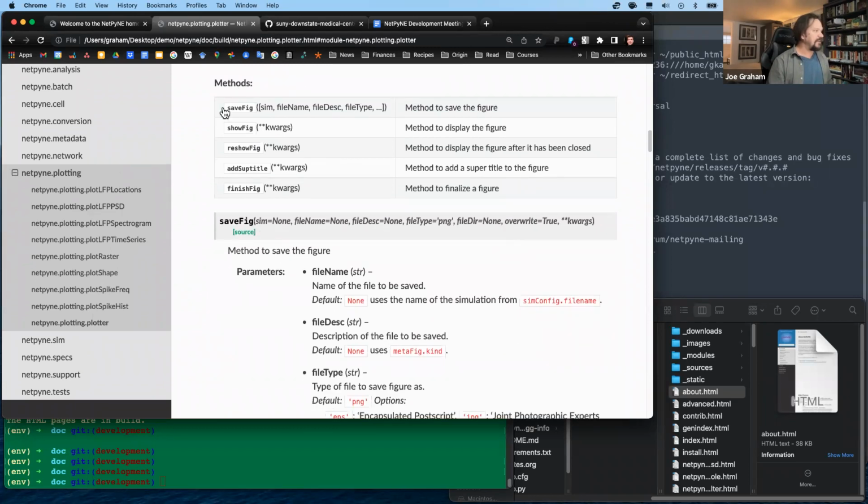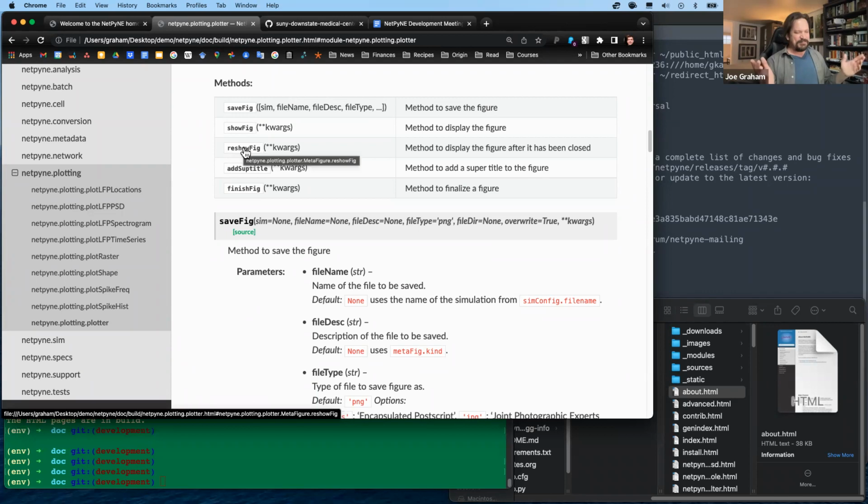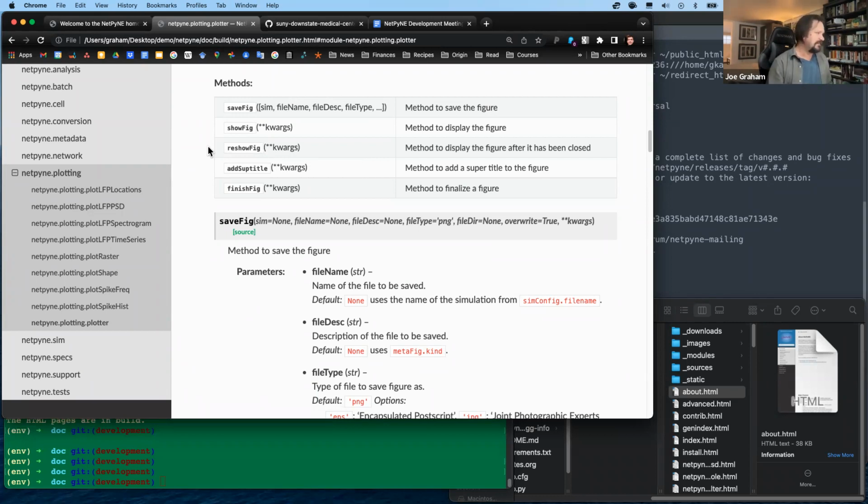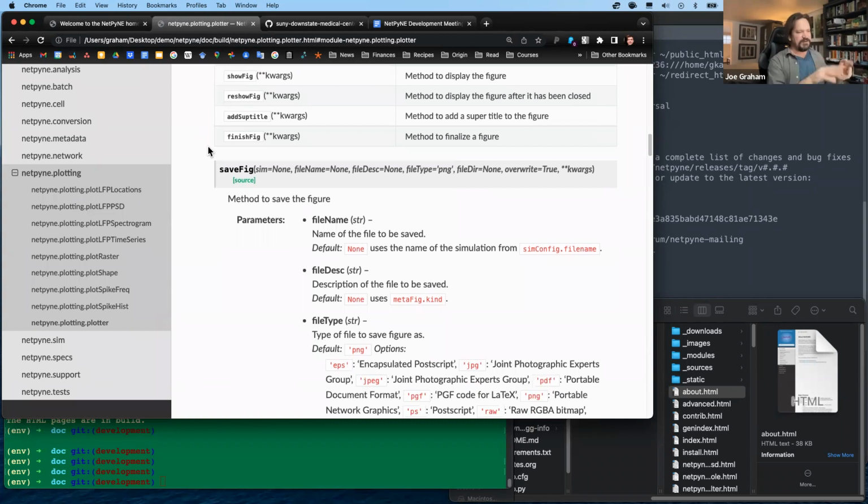And then, yeah, this has got a bunch of methods that you can call on it right away. You can save the figure, show the figure. Once you've deleted a figure, matplotlib can't reshow it. So I put this reshow figure in, which actually sort of transplants to a new figure to reshow it. Doesn't come up much except when you're building figures and you want to see it again and you've already deleted it. Add a super title, and then finish the fig.